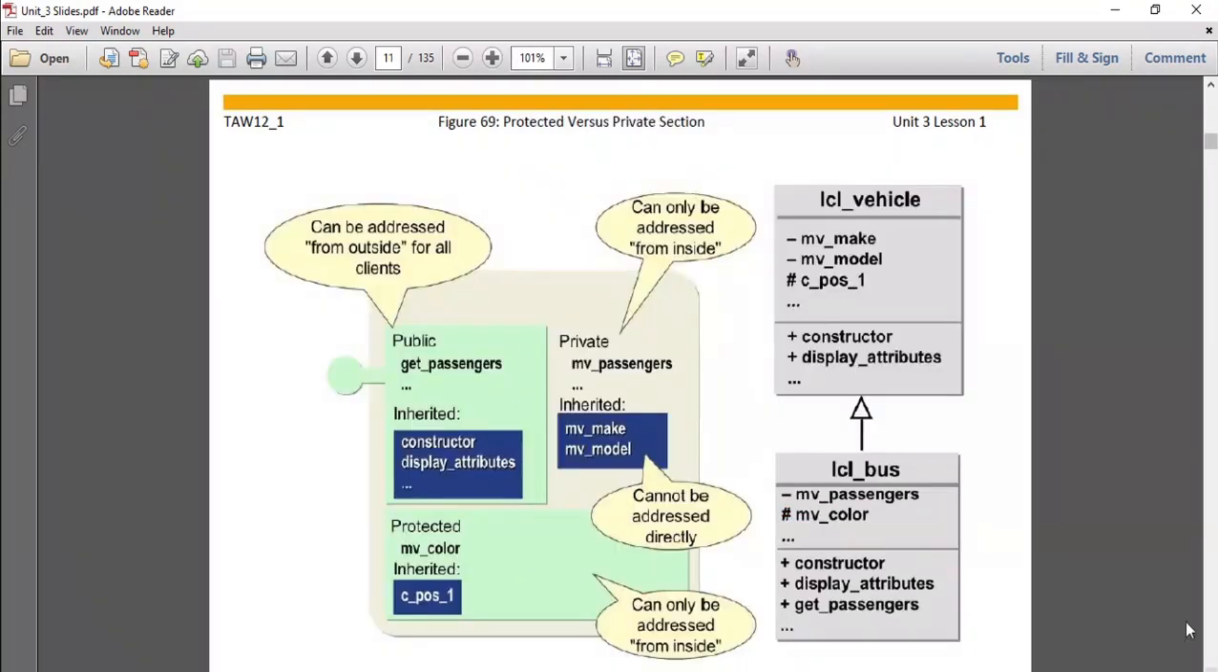You can also see in this diagram there is a difference between the protected versus the private section. We have two classes here. The first one is the vehicle class, and the second is our bus class, which is inheriting the properties of the vehicle class. So you can see in this vehicle we have two components, one which we have declared in the private section, and one with a hash which we have declared in the protected section. So this C underscore POS underscore 1 is accessible to this class, as well as we can access it in the derived class also.